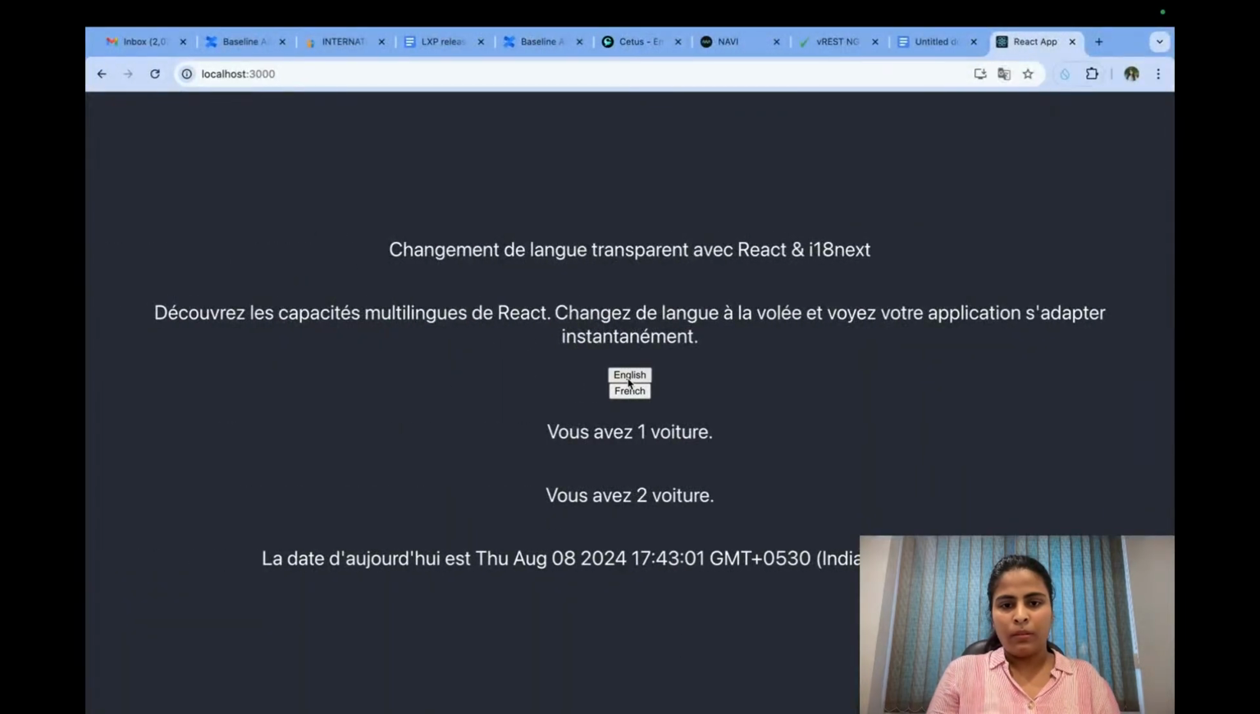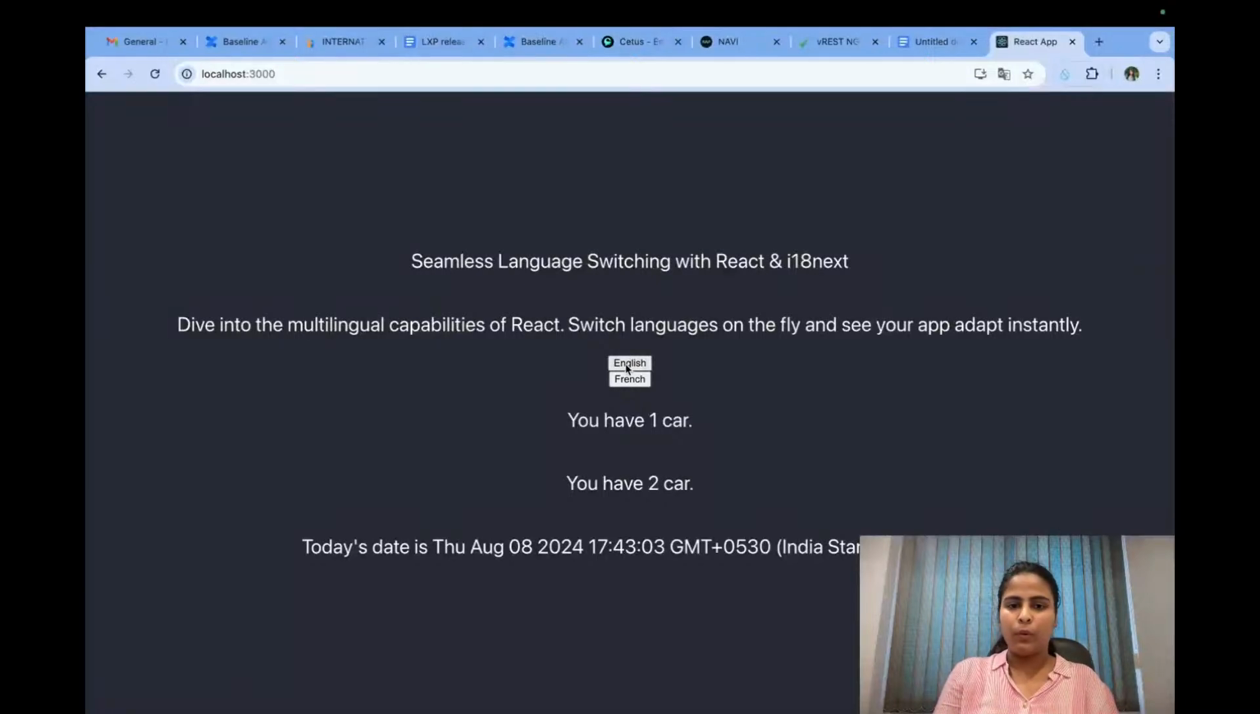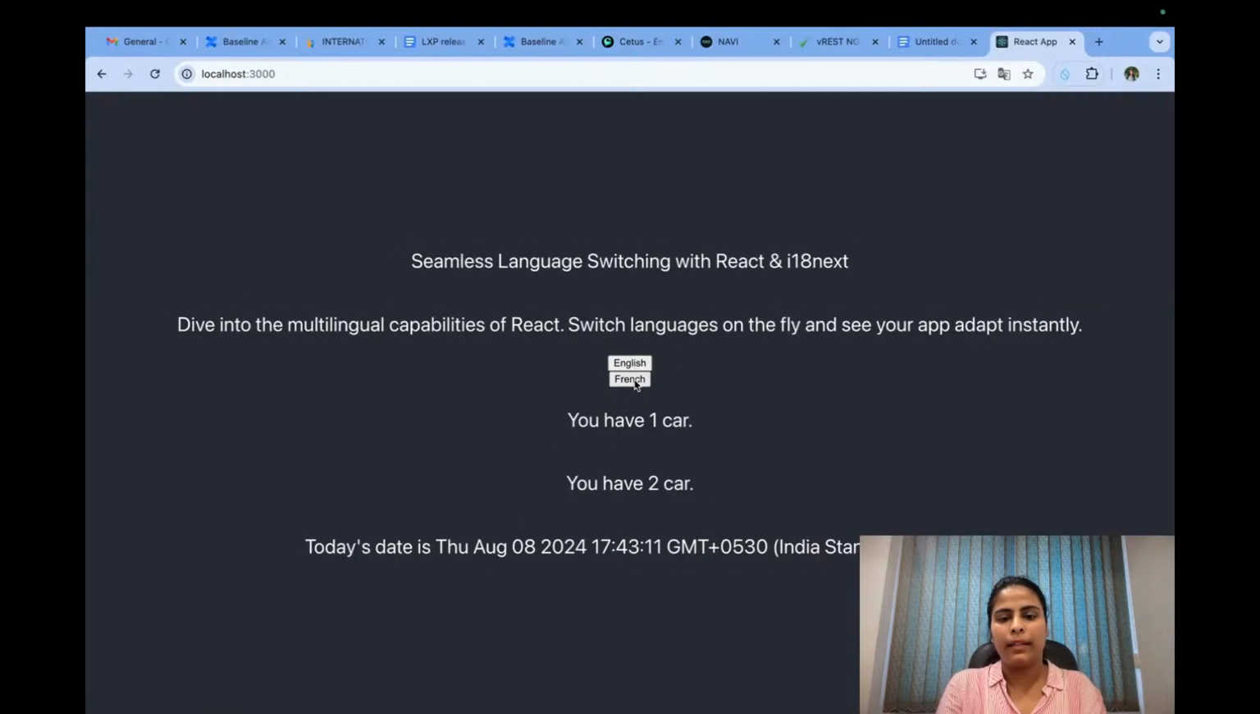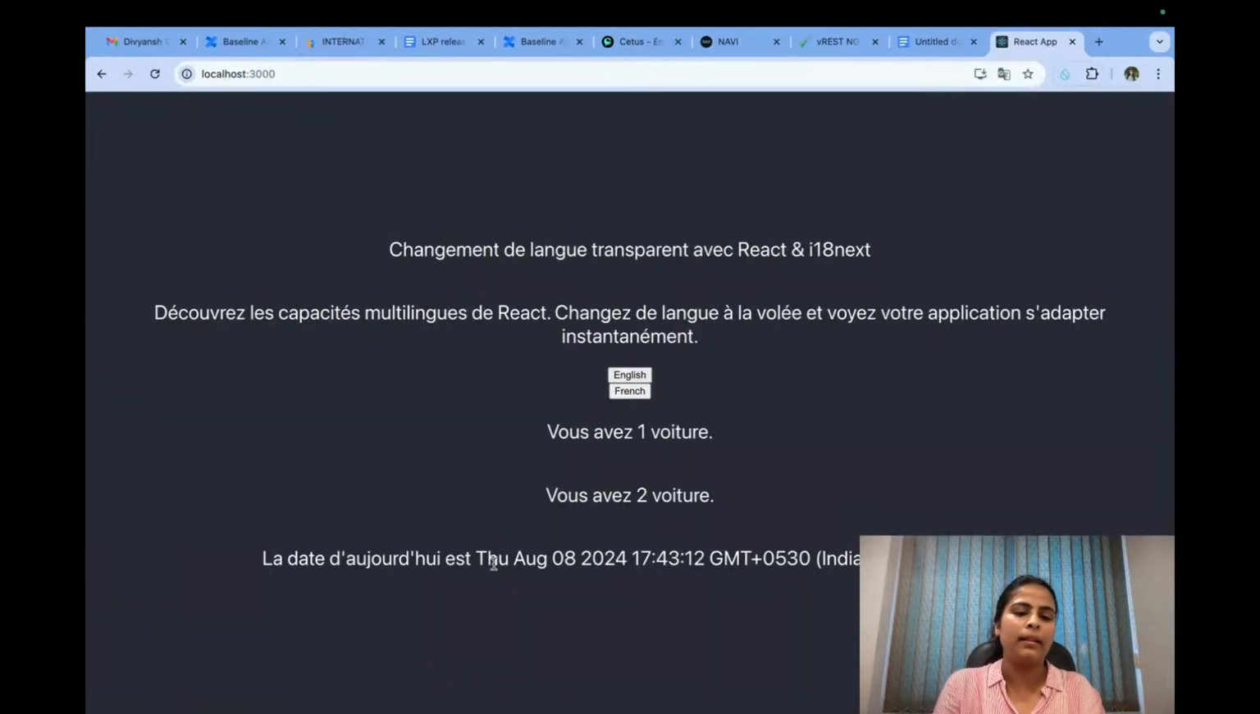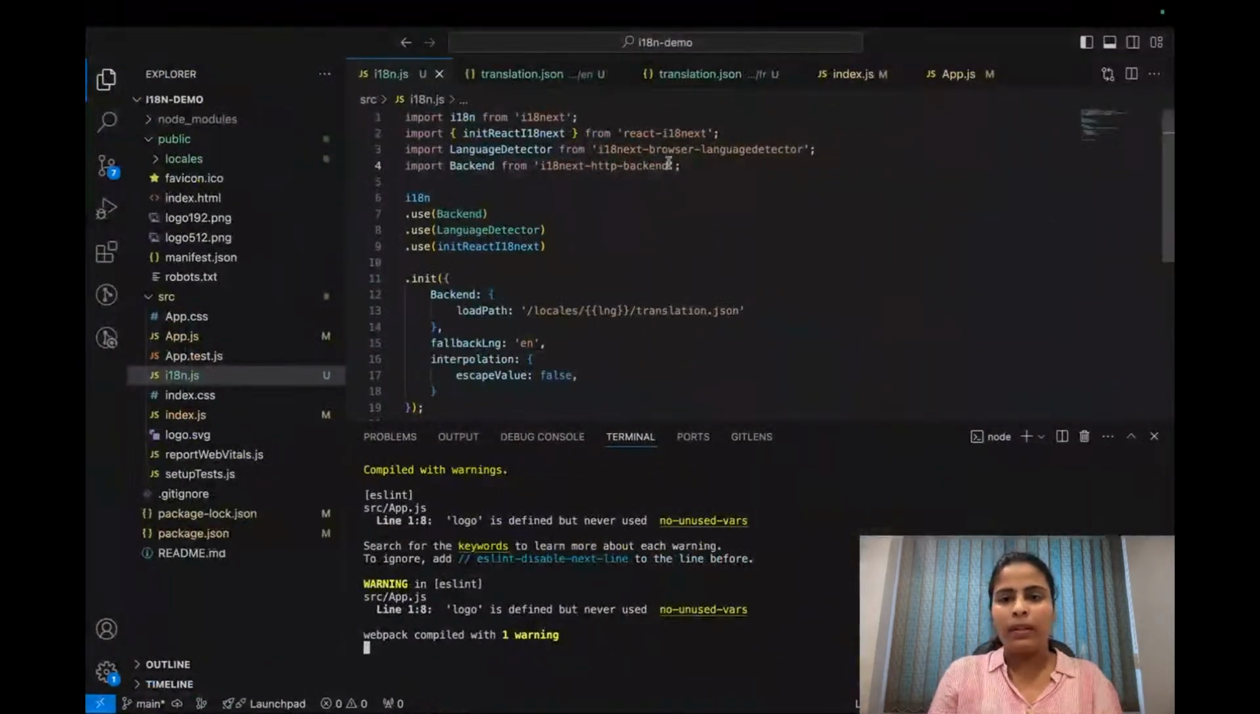Yeah. So here we can see we are able to switch the language between English and French. Now we can see that in French also the date and time is coming like this only. So if we want to change it according to French, we will use that Intl API which I have discussed right now. So we just need to add it to make it adapted for French.